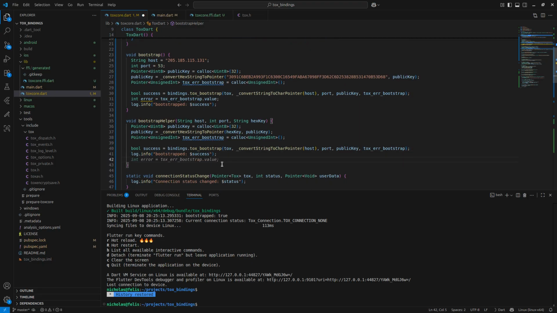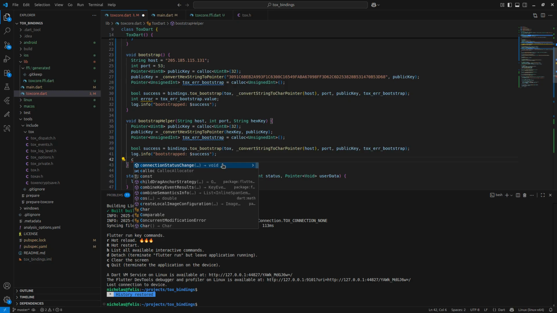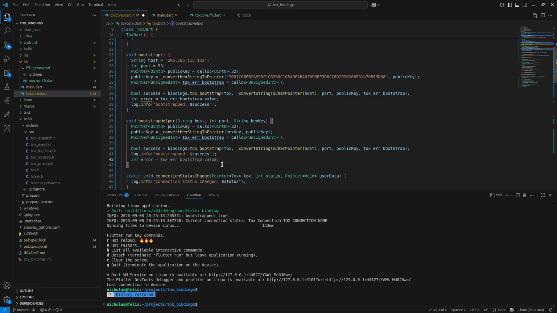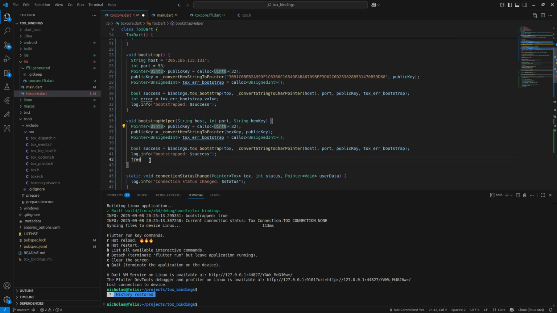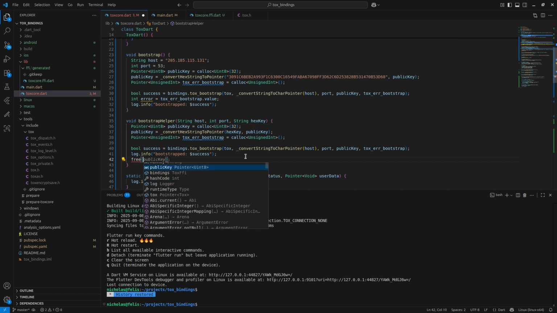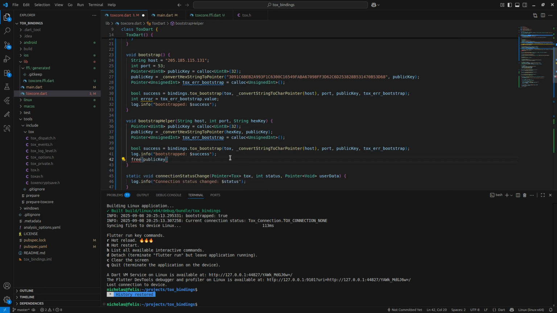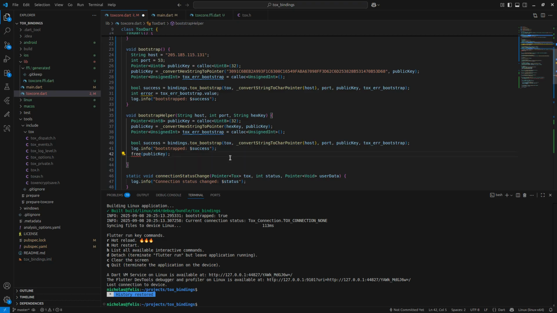Okay, so bootstrap will print success, and then let's start trying to free up. Is there C free, or free? It's got to be FFI related. I wonder if the calloc implementation, calloc and free, there you go. Okay, we can free public key, and we should also free, why is free not coming out? Do I need to qualify it?